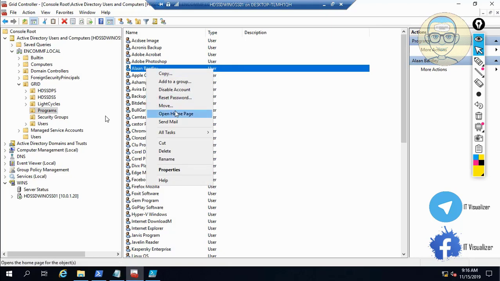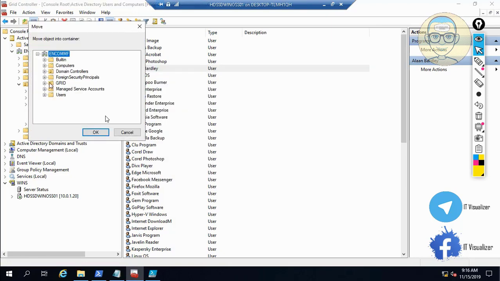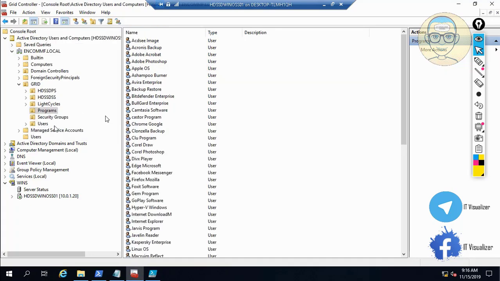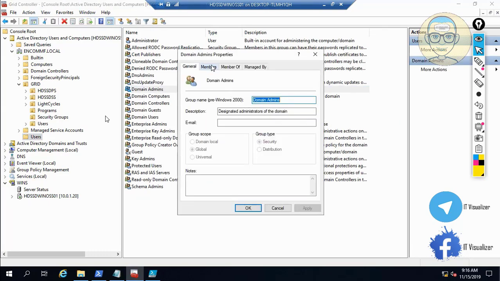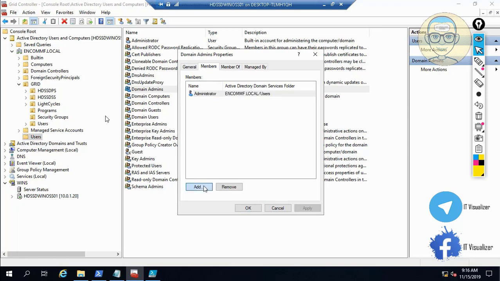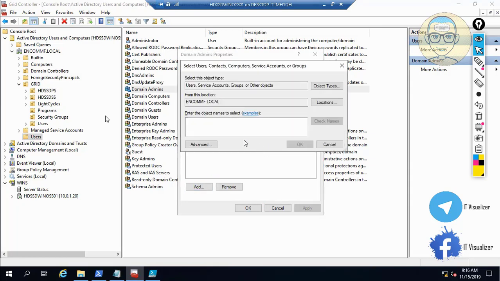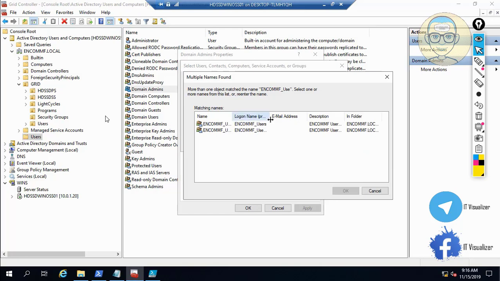So Alan Bradley is a user, so we'll put it in the users Active Directory organizational unit, and we will leave only the organizational unit of programs. It will contain only programs. Okay, so here, as I said before, we'll go to the domain admins and we will add the ENCOMM users Active Directory group, which is considered in my case the IT group, to be a member of the domain admins, enterprise admin, schema admin, administrators, so I can have full control over the domain.